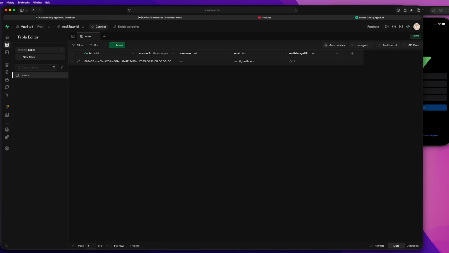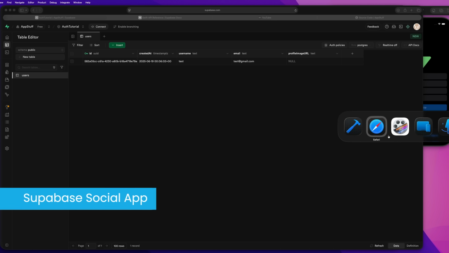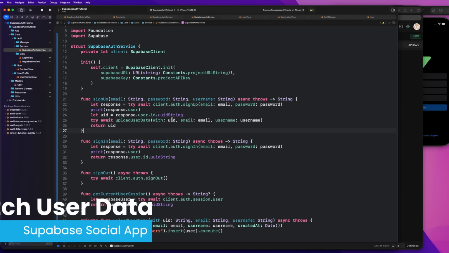So next up, to finish this video, all we need to do is go over how to fetch this information from the database and ultimately display that in our application. So let's go ahead and get started with that. So let's open up Xcode. And if you guys remember earlier, I talked about us setting up a separate component to fetch our user information. So we're going to create a separate user service to do that.